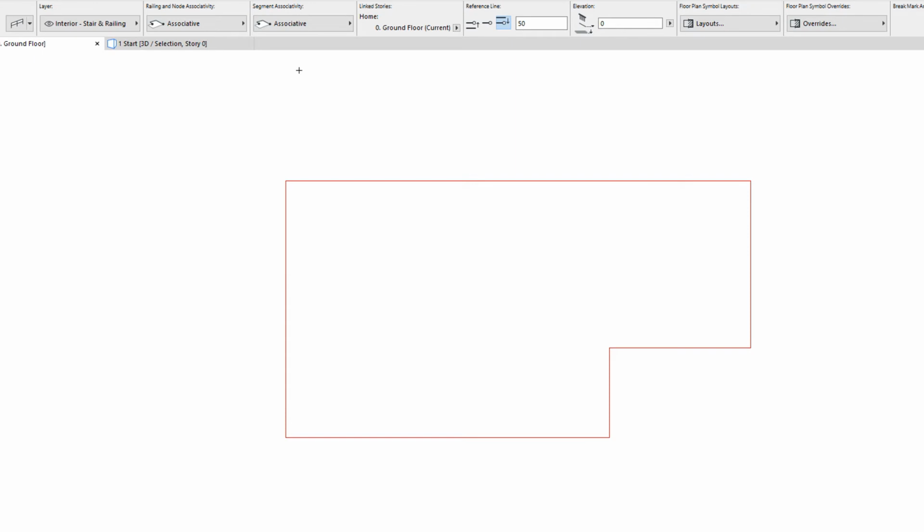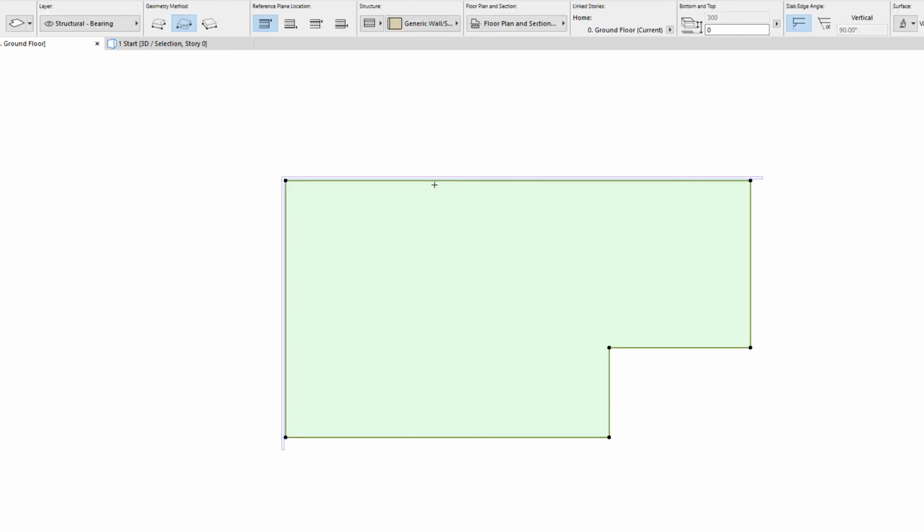The Segment Associativity panel controls whether railing segments will be associated to corresponding segments of the railing's host element. With the associative option, when the host element's corresponding segment is modified, the railing segment is also modified accordingly.